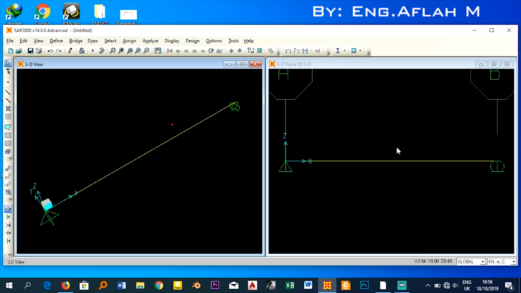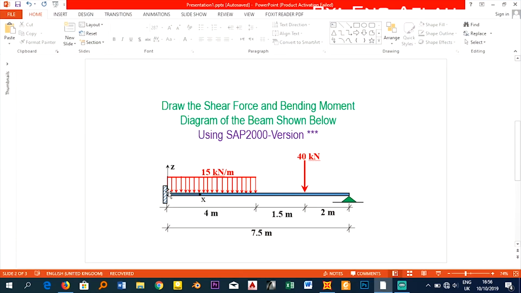Now the software automatically creates a beam that is simply supported. Here you will have a pin support, and here you will have a roller support. But in our example we have a fixed support here, and a pin support here. So we have to correct this.